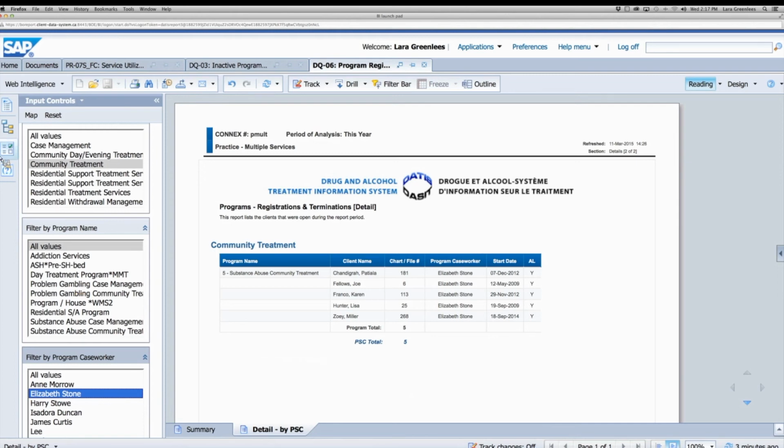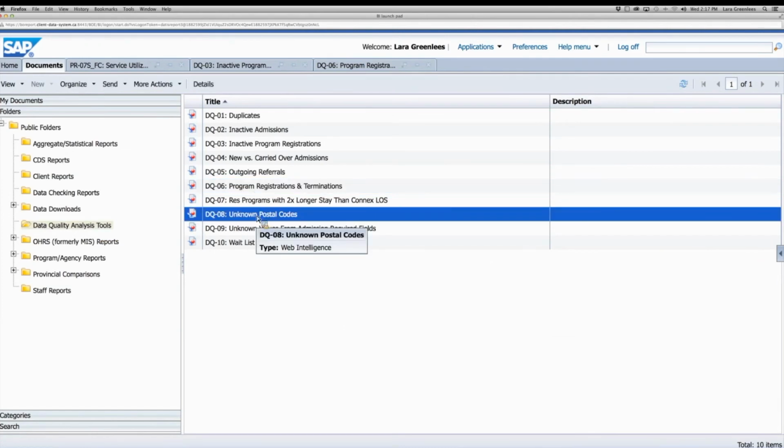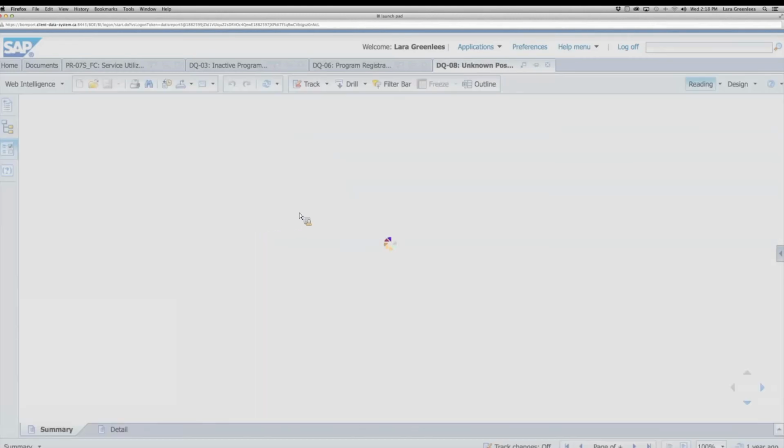Perfect. Okay, so we're back at the data quality, sorry, let me just go back here. We're back at the data quality analysis tools folder, and we're now going to look at the DQ08. This is our third example from the larger data quality report. This is a third example of one of the individual reports that you can run in real time to see what's going on at the agency level, and this one is for the unknown postal codes. So double click on that.